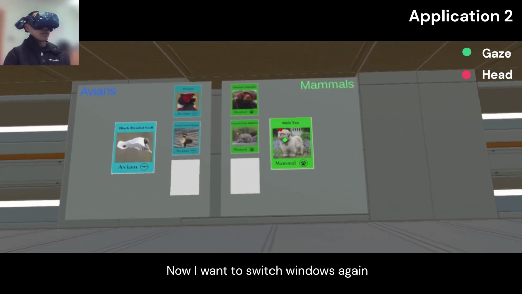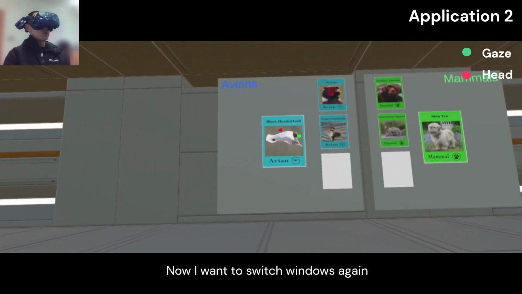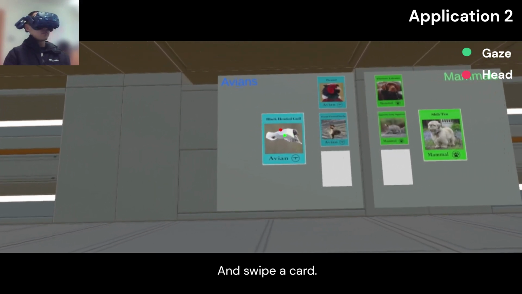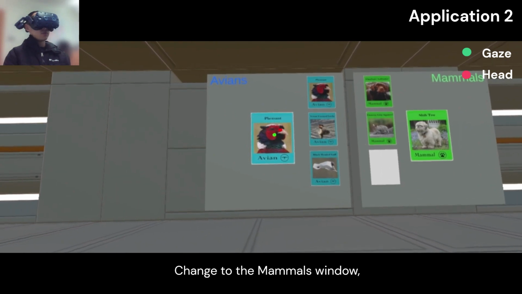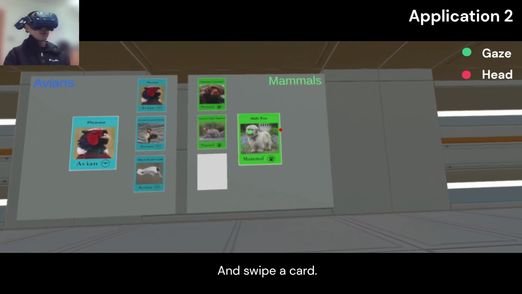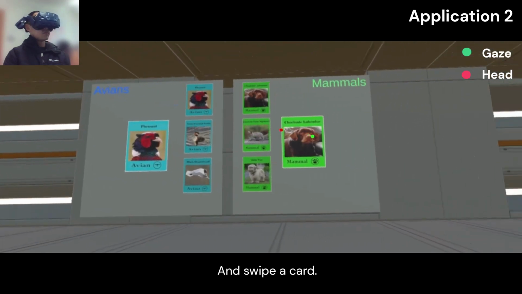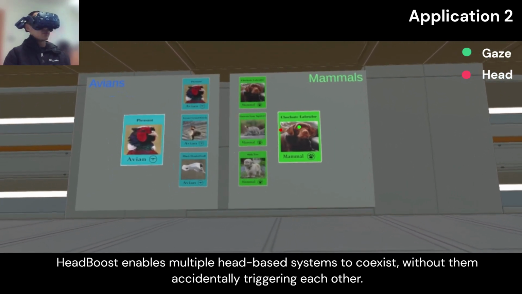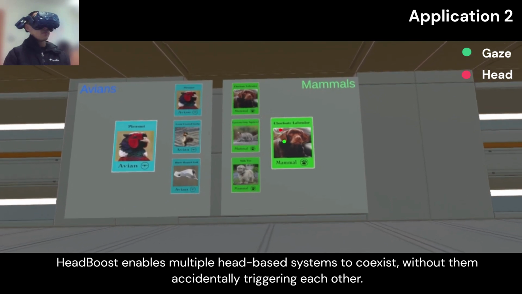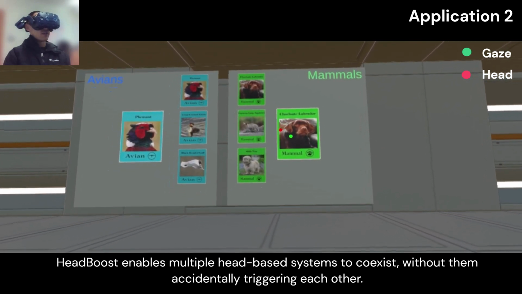Now I want to switch window again and swipe a card. Change to the mammal window and swipe a card. HeadBoost enables multiple head-based systems to coexist without them accidentally triggering each other.